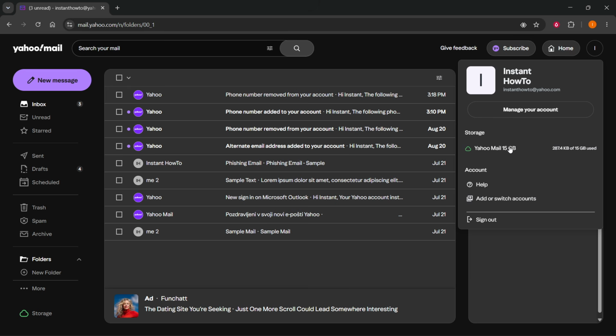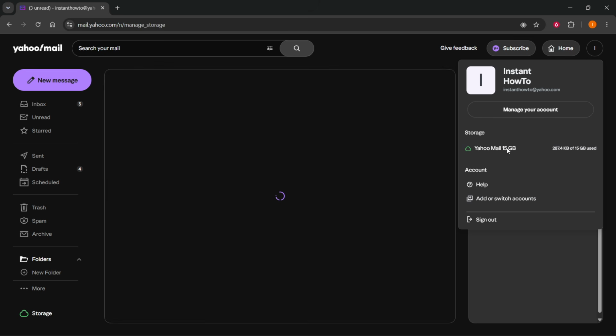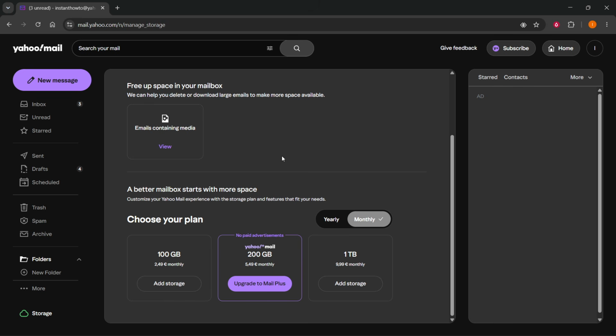For me it's the free version, so I have only 15 gigabytes. And then if you scroll down over here, you can increase your storage by choosing one of these plans. As you can see, you can switch between yearly and monthly billing, and then you have three options. The first one's going to be 100 gigabytes, the second one's going to be 200 gigabytes, and then the third one's going to be 1 terabyte. So if you want to increase your Yahoo Mail storage, you want to upgrade to any of these plans.